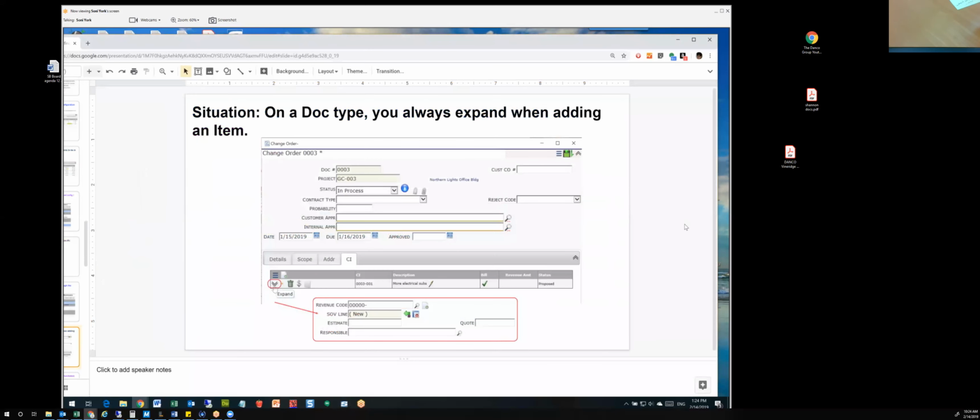Okay, well, a different situation. This is when you're on a specific doc type, like change order, where you always expand when adding an item. We have moved toward making everything editable on the grid view so that you don't have to expand items and you can just type everything across. Well, there might be situations, I can certainly think of at least one in a change order. Maybe you don't want to use a new SOV line on your change orders. You want to select a specific SOV line for your change item, which means you have to expand so that you can go do that.